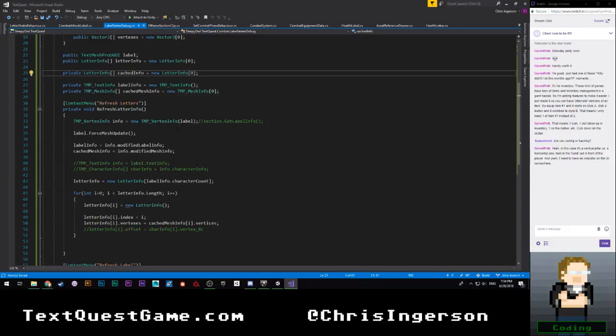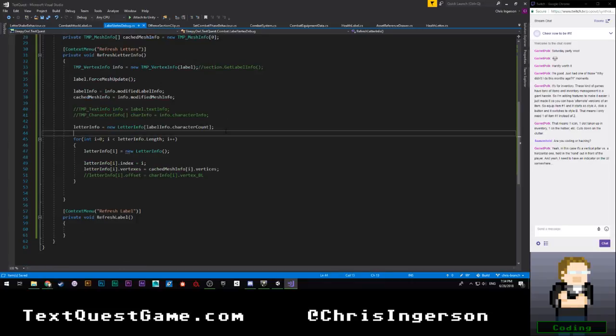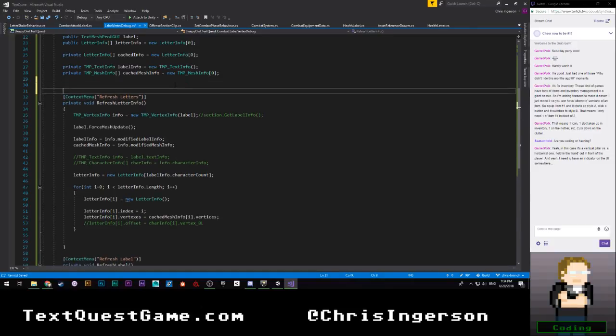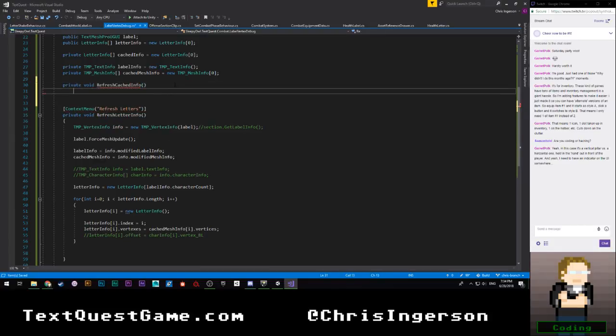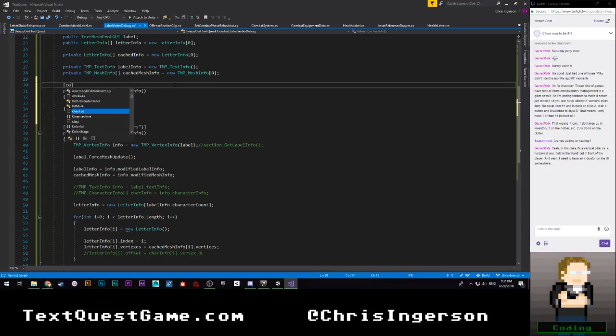All right. So this is something that we also need to populate. So we're going to go ahead and say, no, I should have a separate function for this. So we're going to say private void refresh cached info. Come up here, say context menu, and then we'll say refresh cached info.